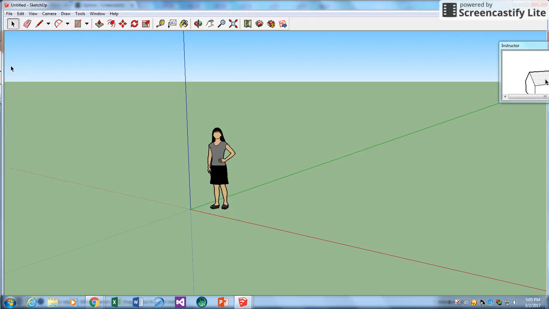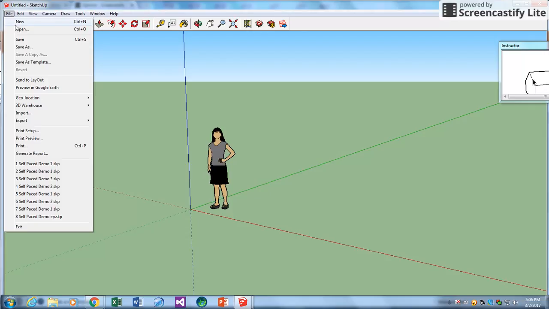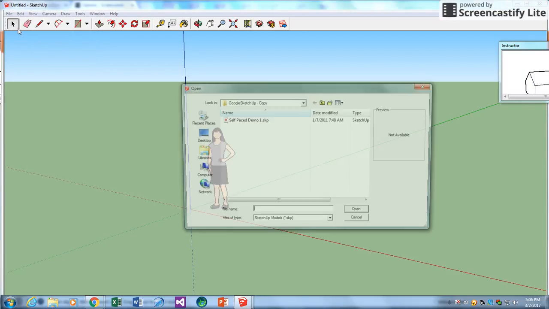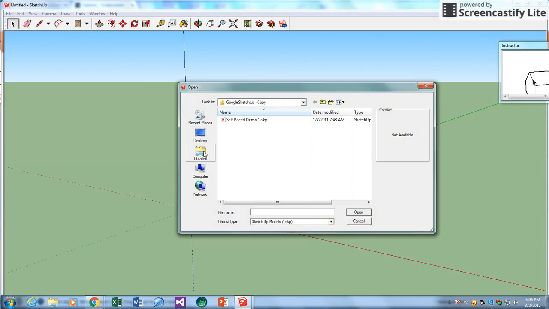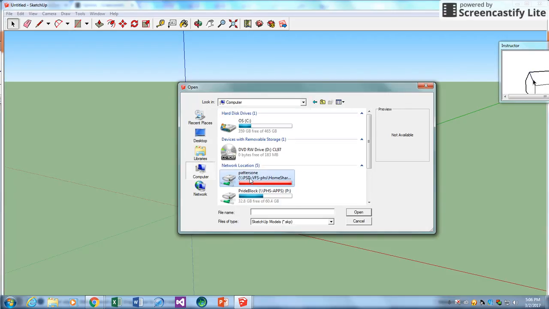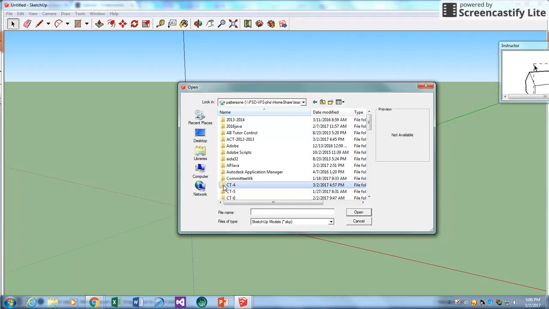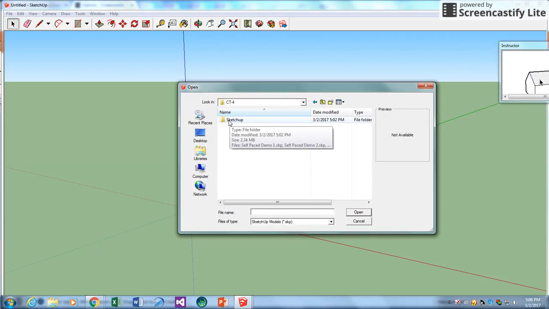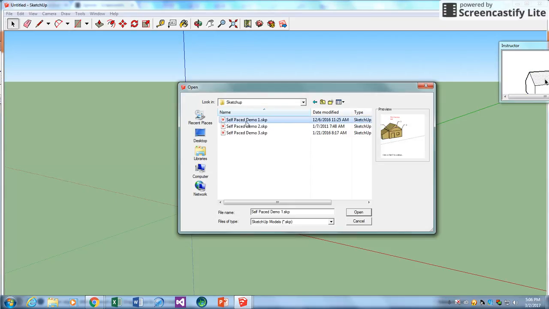So once we have the SketchUp window open, you'll see this is the toolbar. And if you put your mouse over it, it'll tell you what the tools do, and you could practice with them here if you wanted to. But we're going to go to File, Open, and now you should have saved your files in your folder in your H drive. So I'm going to go to Computer, going to my H drive, go to my class folder, CT4, and I see right here's my SketchUp folder, and here's my self-paced demo 1. So I'm going to double click it, or click it once and I can hit Open.